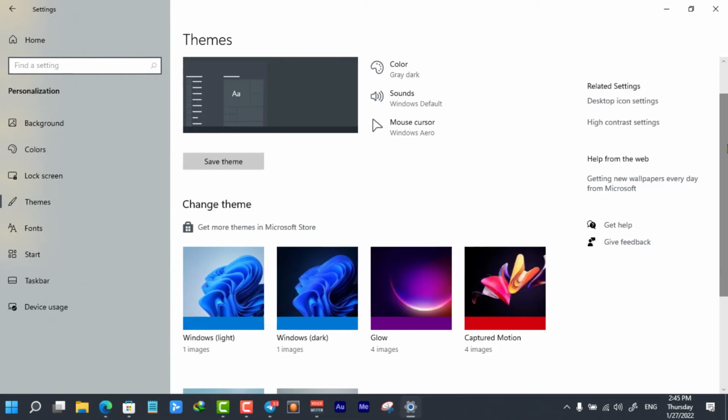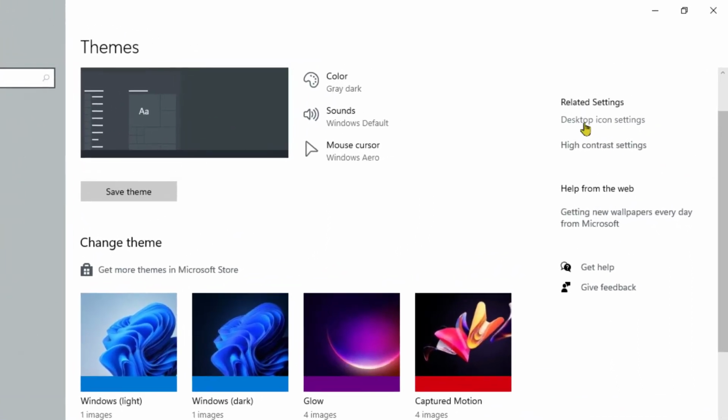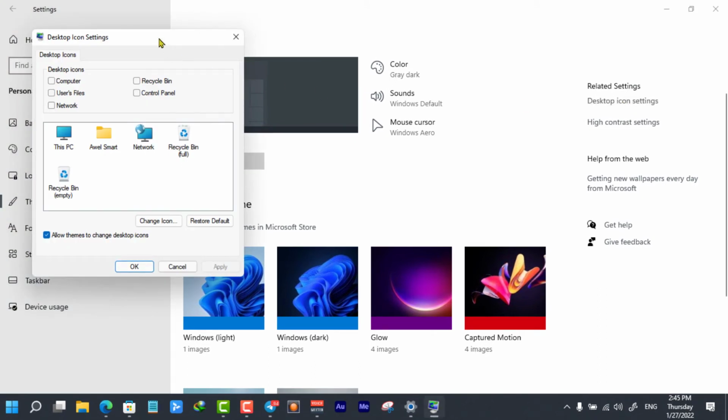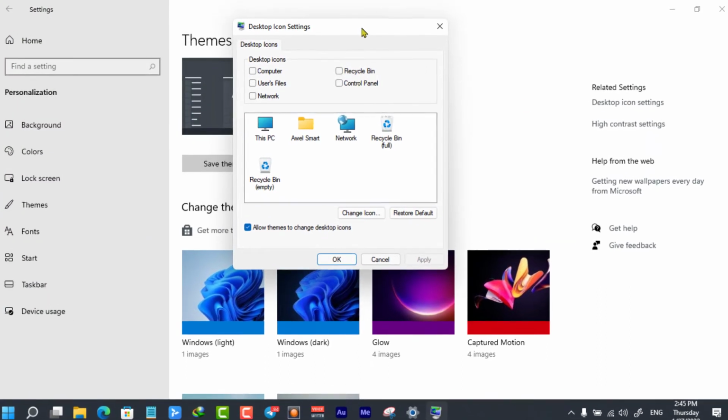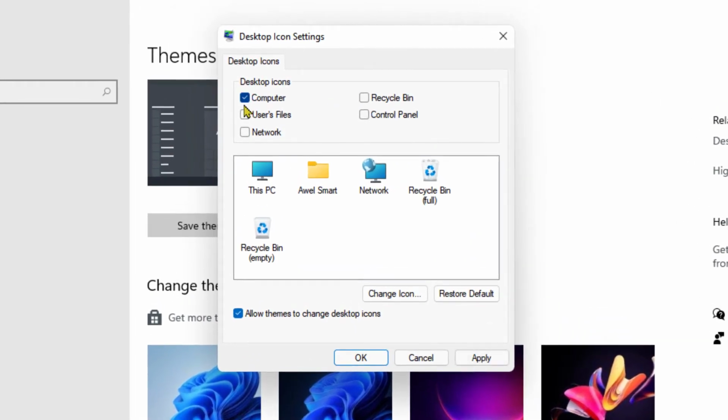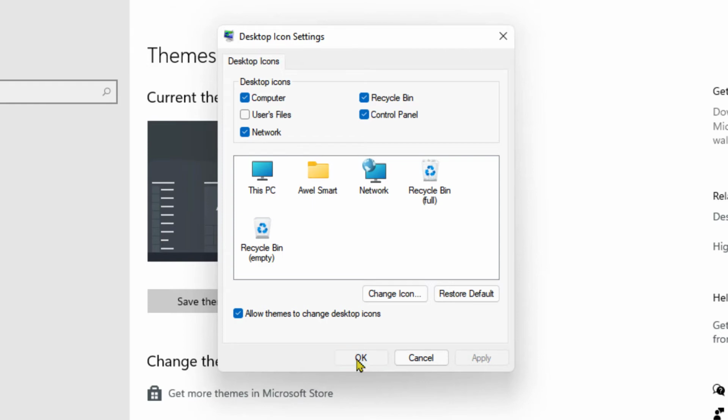Then click on desktop icon settings. Now you can check the desktop icons from here. Apply and OK. As you see, new desktop icons become displayed on my desktop.